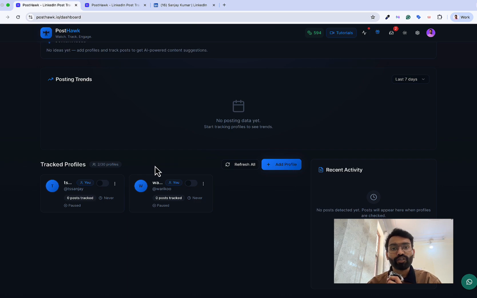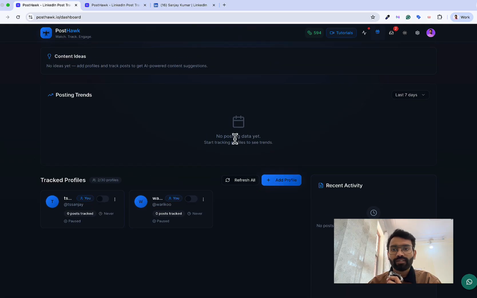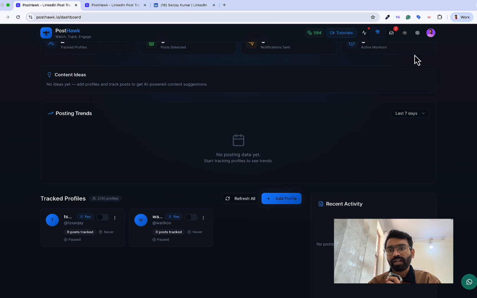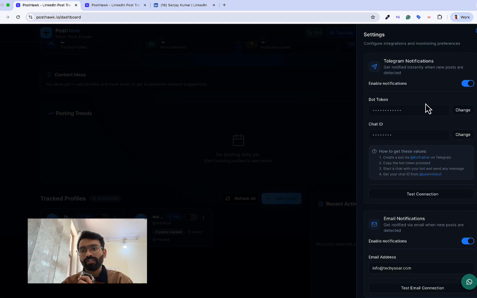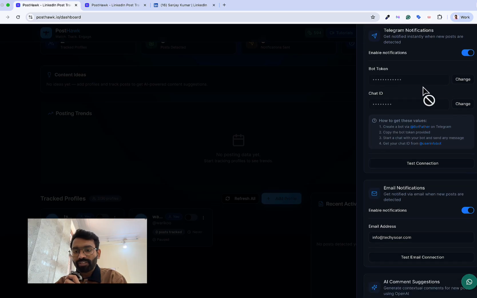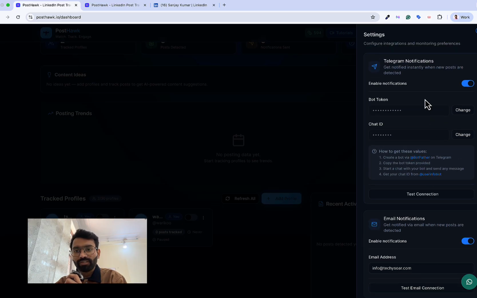Now the second step is to set a few things like notification settings and scheduling settings, so you will get notifications on time and on your preferred notification systems like email or Telegram. For that, just navigate to the header and click on this gear button, and you are seeing here the Telegram notifications and email notifications. These are on here, but once you log in the first time, they will be disabled.